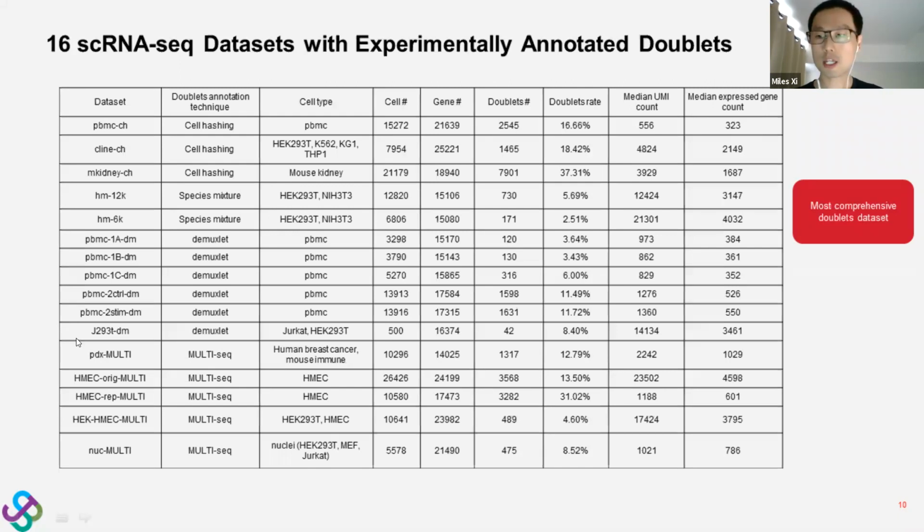So here we use 16 data sets, and you see here they have different data sizes and different gene numbers, and also different numbers of doublets. Okay, so we try to include all of the currently available data sets with doublet labels, so that they are diverse enough to give you a more comprehensive picture.